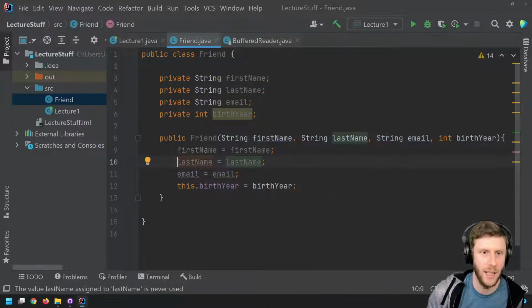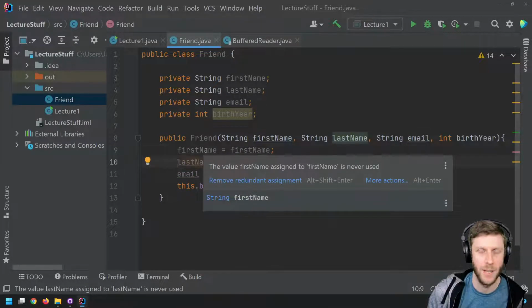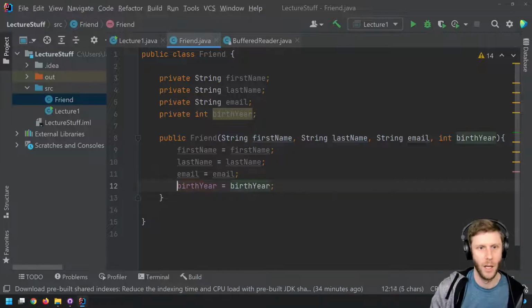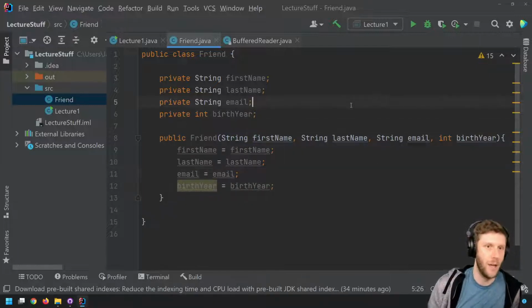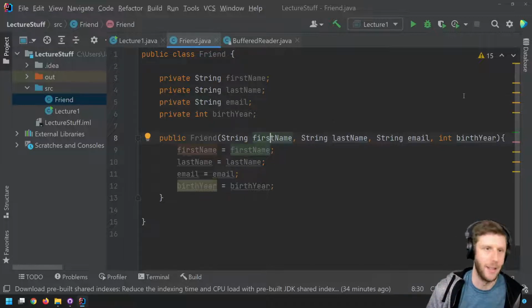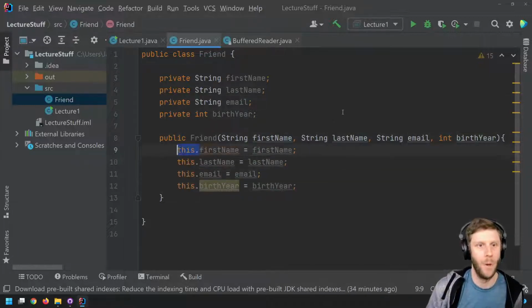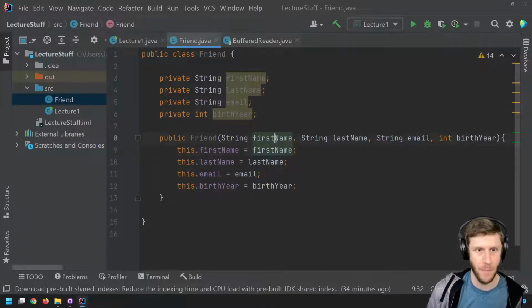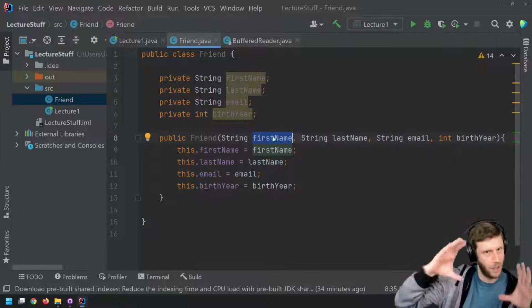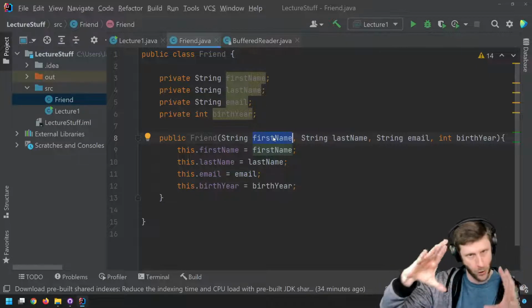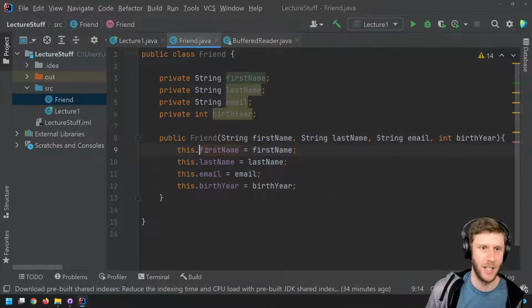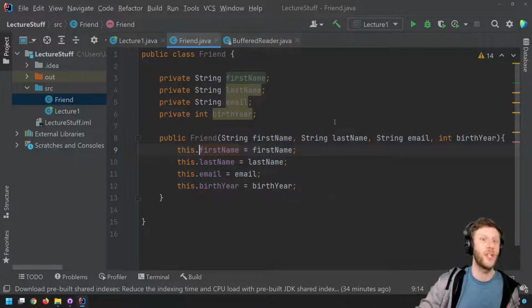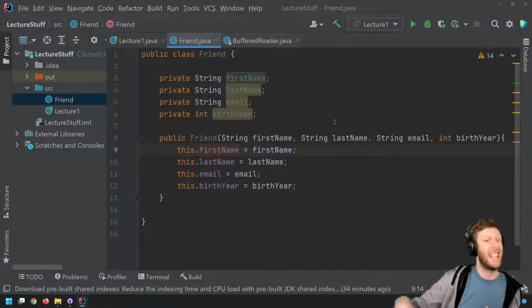What does it say? The value first name assigned to first name is never used, okay, it's just telling me it's never used. I actually don't need it here because Java's smart enough to know it's getting assigned to the class one. But when you put the this, whenever it sees first name over here, it's going to assume it's the one declared for this method in that scope. But if you put this in front of it, it's going to know for certain that's the one that belongs to this object.